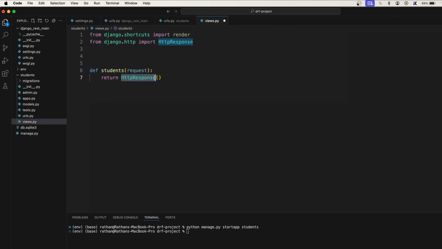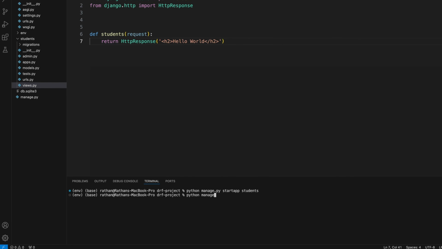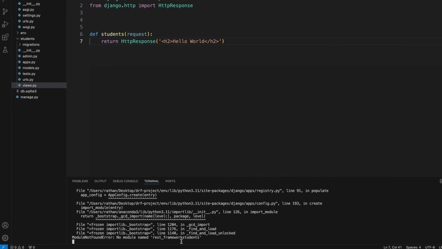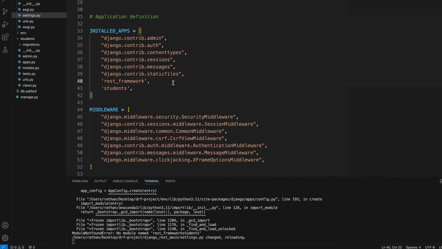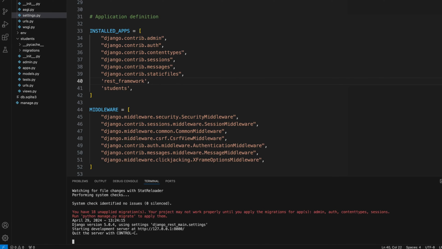We want to pass something here. Let's say h2, open and close h2, and start with hello world. Then let's simply run python manage.py runserver. One second, Django REST Framework. Okay, so what I did here, I did not put a comma here. Very simple mistake.